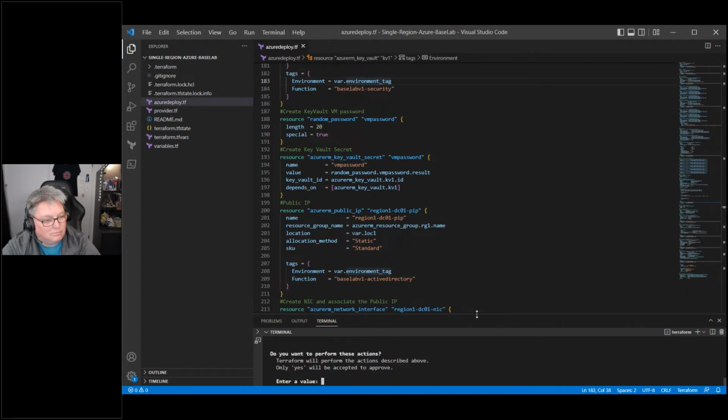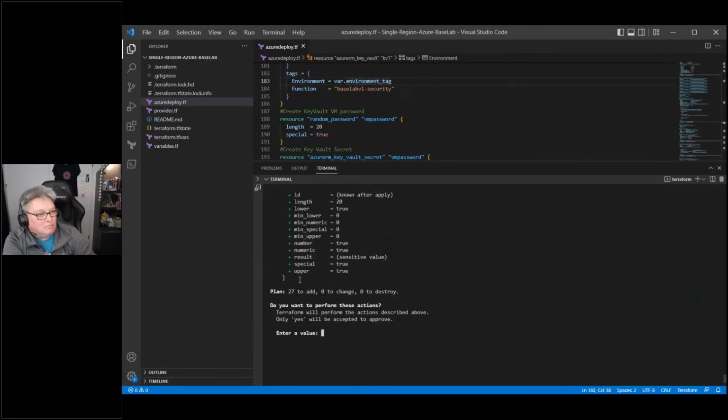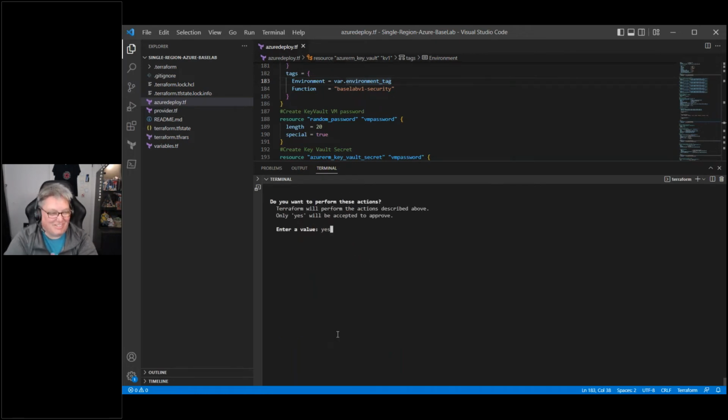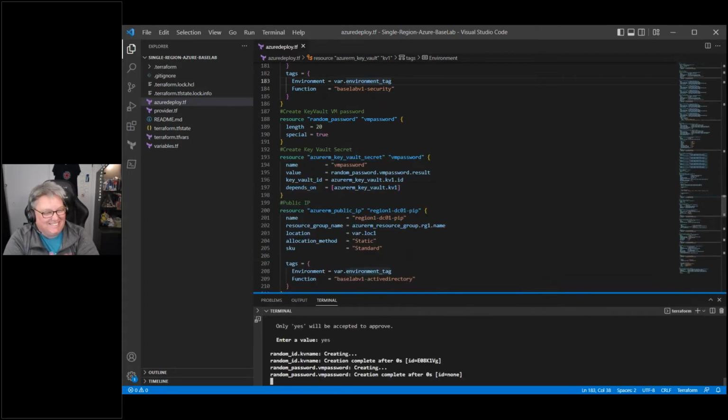Just move this up to show you again. So as you can see, 27 to add. Do we want to perform the action? Just something to note here, as much as I'm sure we'd love to type yes, please, or hooray, go for it, the only answer accepted is yes. Anything else will cancel the apply. That's very important to know. We'll type yes into there, and obviously, as you can see, this is going off to create things now.